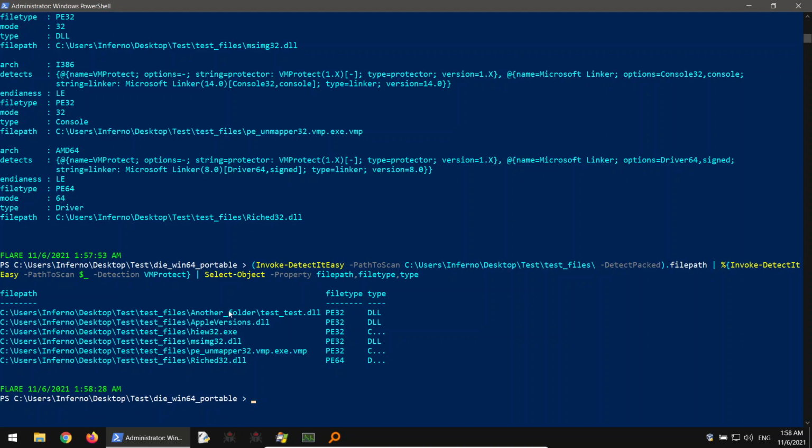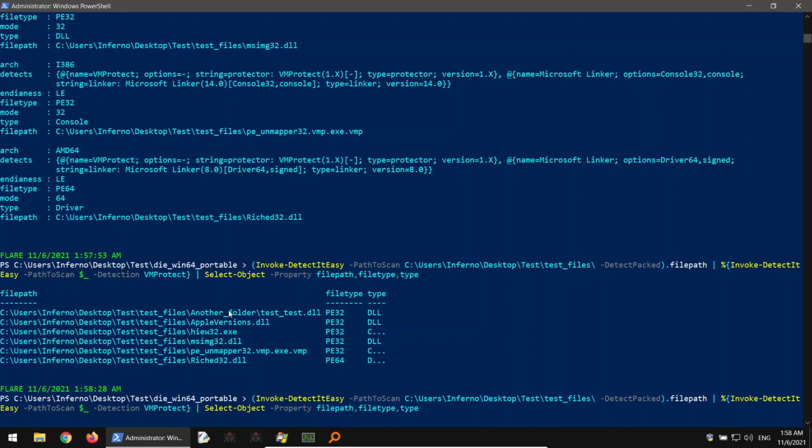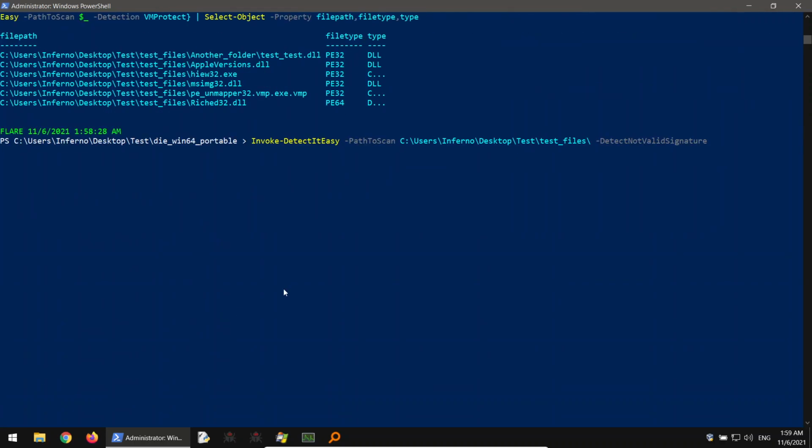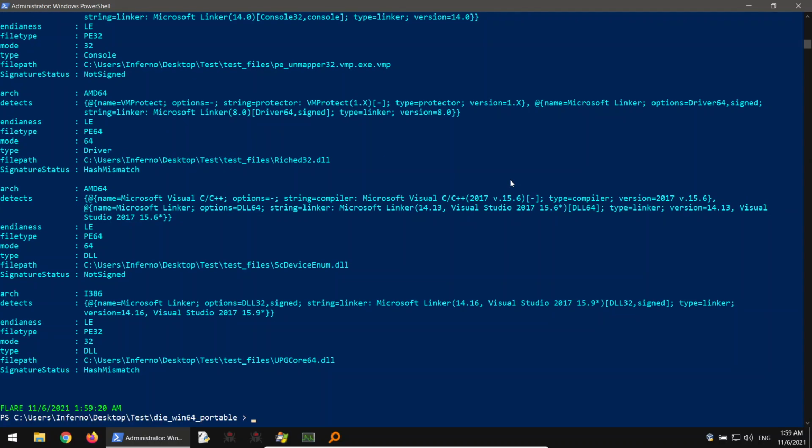Basically, you can do again, give me Invoke-DetectItEasy, detect. You can also detect only not valid signature. Give me all objects. Okay, I must delete this bracket, and you can see the output. It will output all files which are portable executable 32-bit or 64-bit, which have not valid digital signature. And you can see again the signature status: not signed, hash mismatch, and other things.